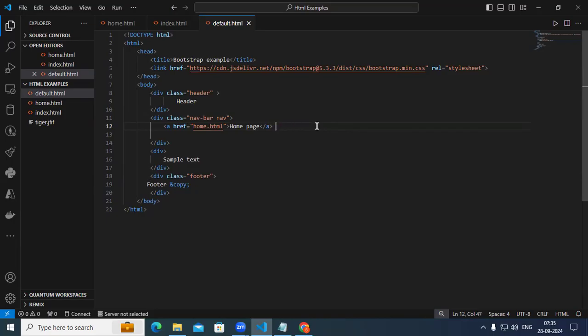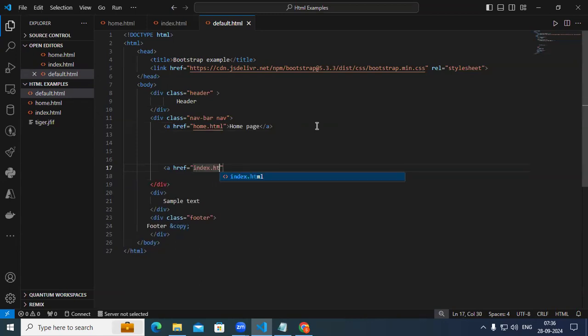Okay, here I have something like this. I'm pressing the enter key like this. Then I want to put another A here. For the next A, I want to put href equal to index.html. Okay, index.html. Then I write this as, sorry, index page. Like this I put. Now when I render, I can find two links. The first link should be going to home.html, the second link to index.html.